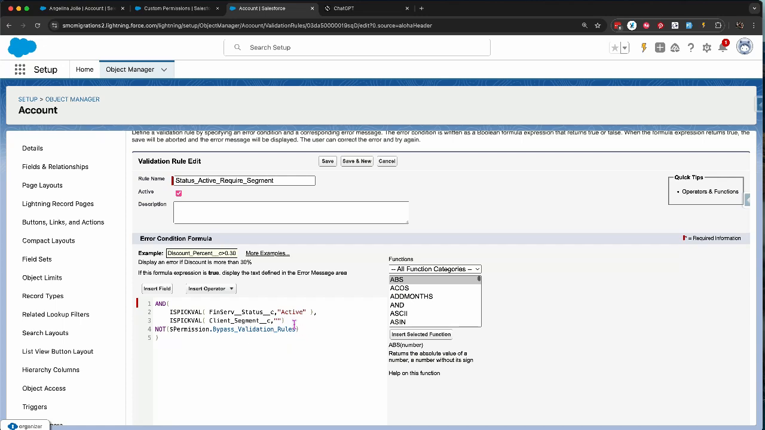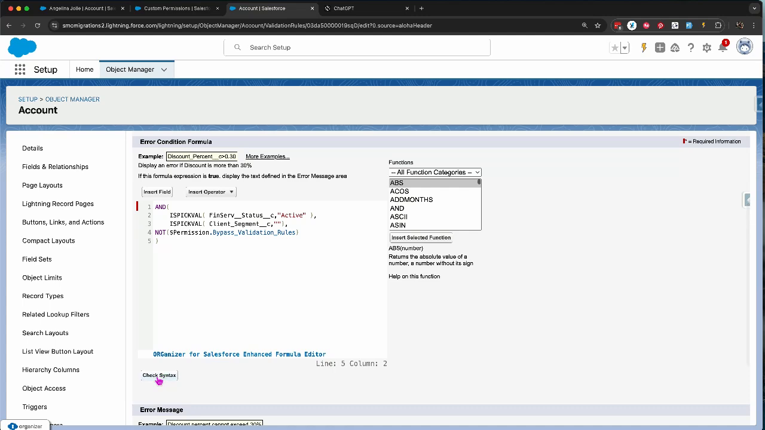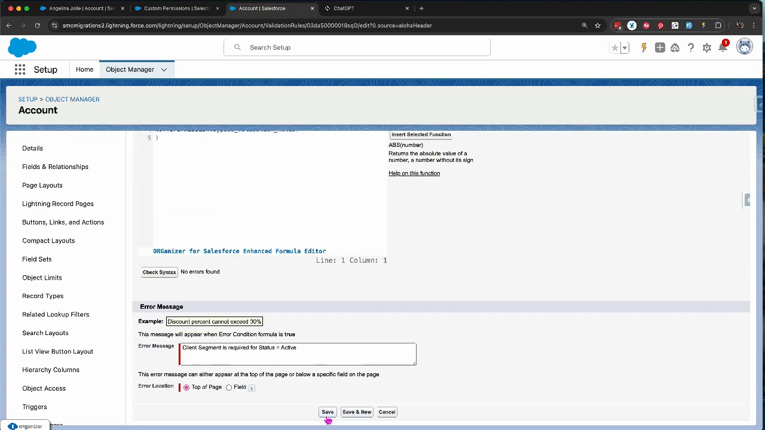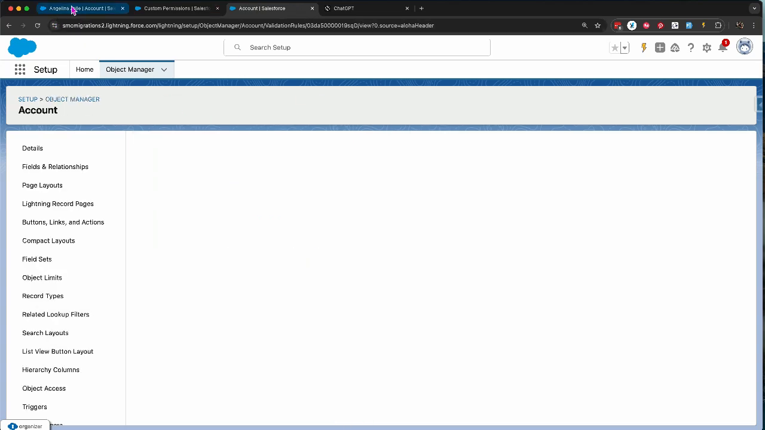I'm going to add a comma after the second line, and then I will wrap the AND statement so that it's complete and check my syntax. It looks good, so I'll click Save.